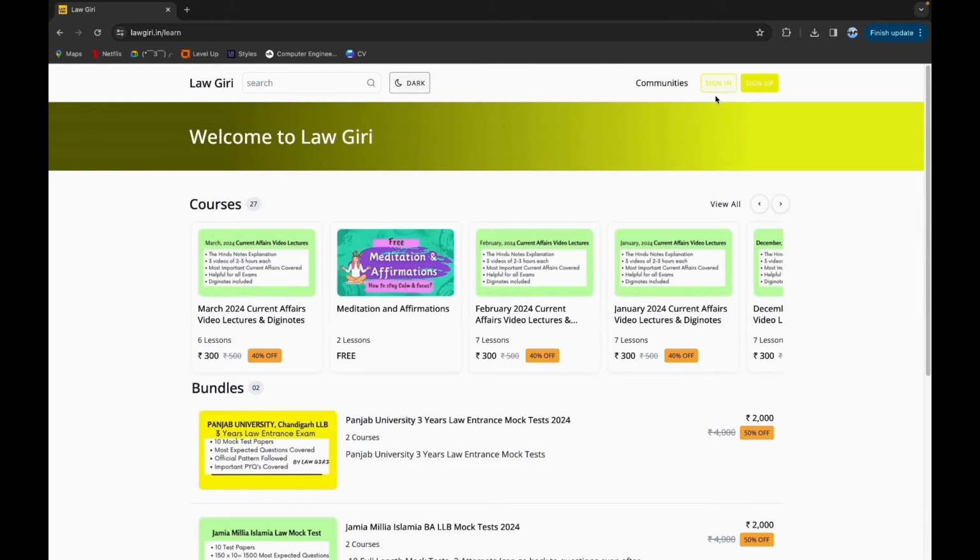Now on the navigation bar, you can see the options Sign In and Sign Up. If you already have an account, you can click on the Sign In, and if you are new here, you can click on the Sign Up option. Since I already have an account, I'm clicking on Sign In.